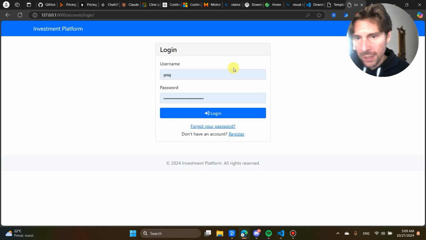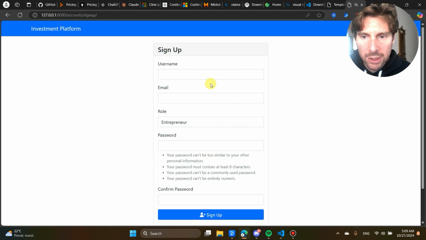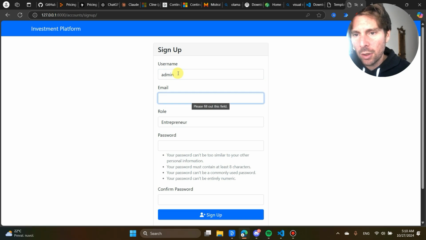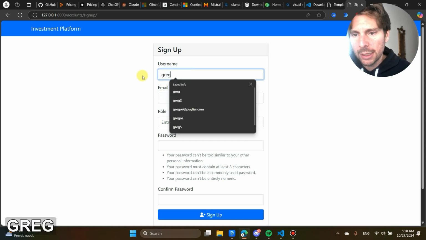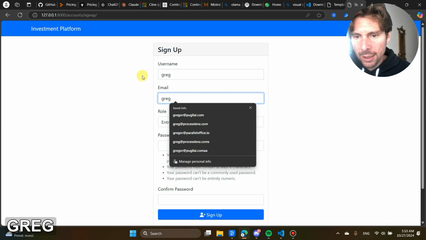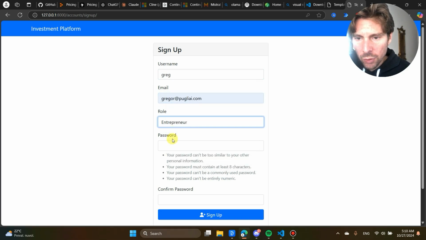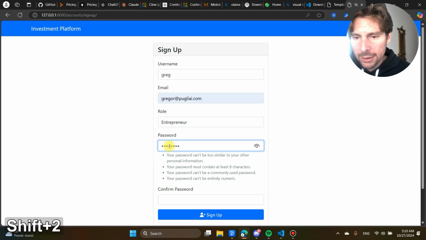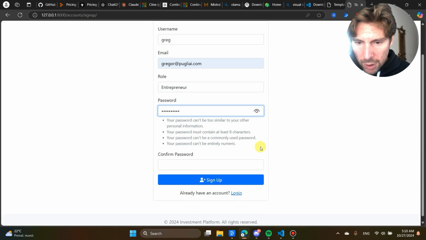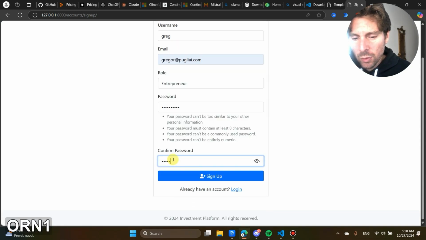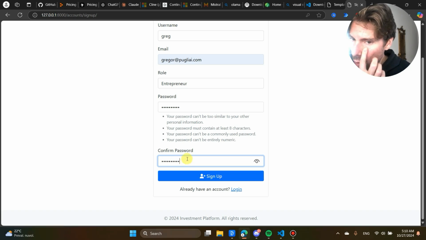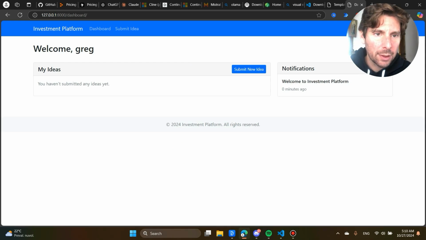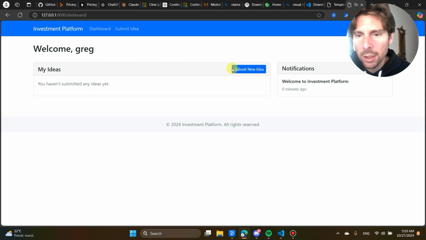So here we go. It finally works. Let's go to the register page. The register page seems to work as well. So I'm going to write admin. No, let's do another username. So let's call it Greg. Email Greg. Entrepreneur, and password. We are going to select a password that I know is going to work. And let's confirm the password. What do I mean that I know that it's going to work? I mean that it's going to satisfy this criteria. Let's sign up. Oh, and user registration seems to be working.